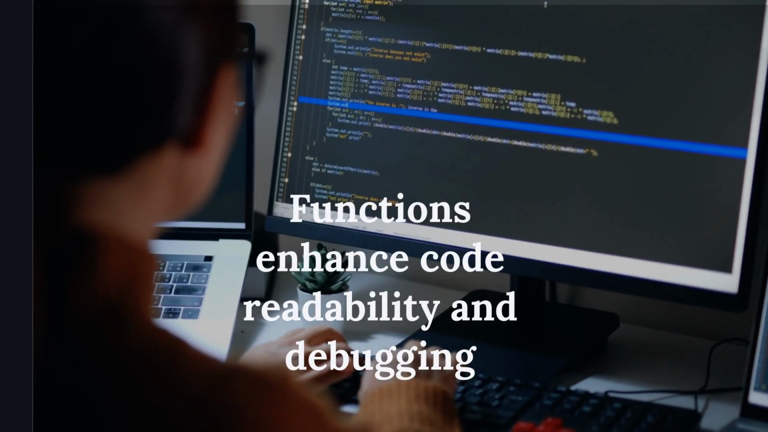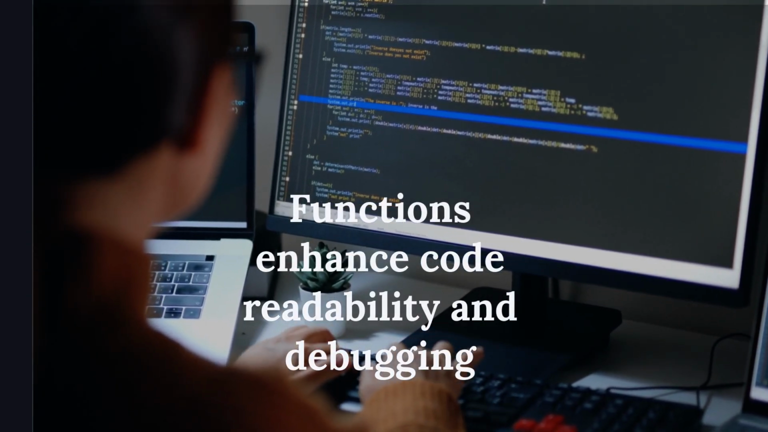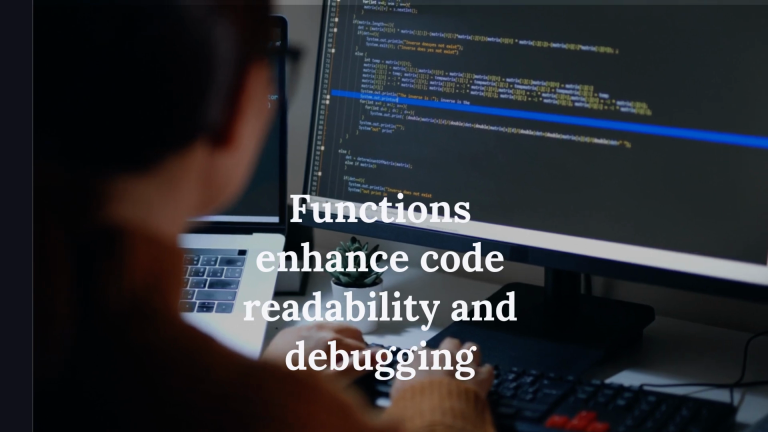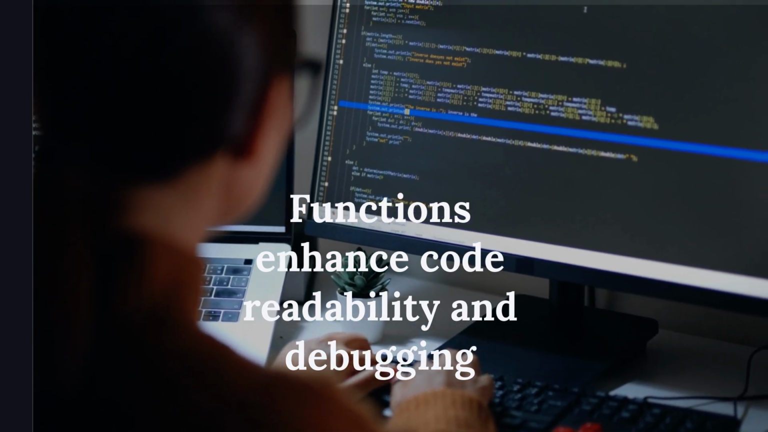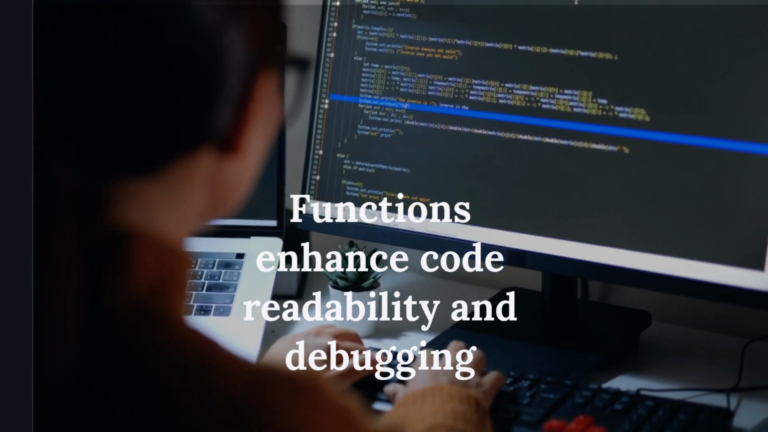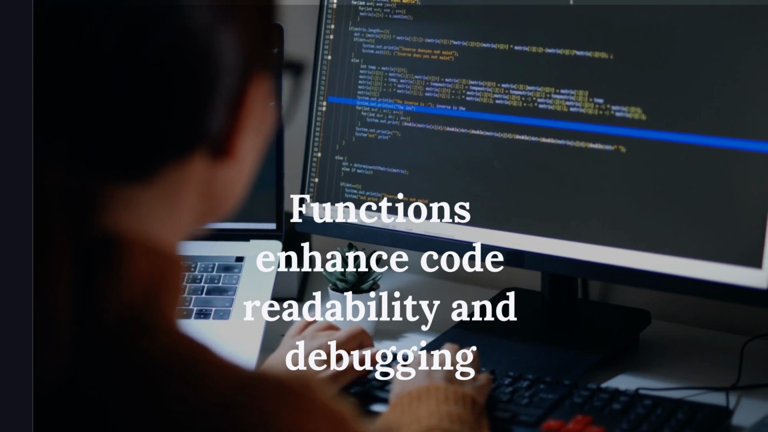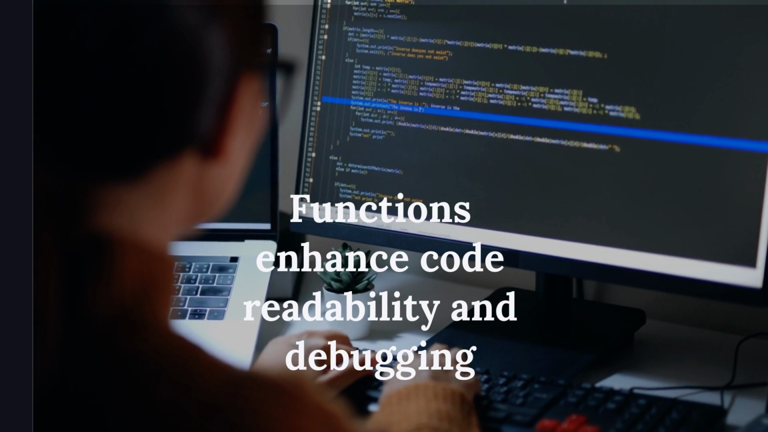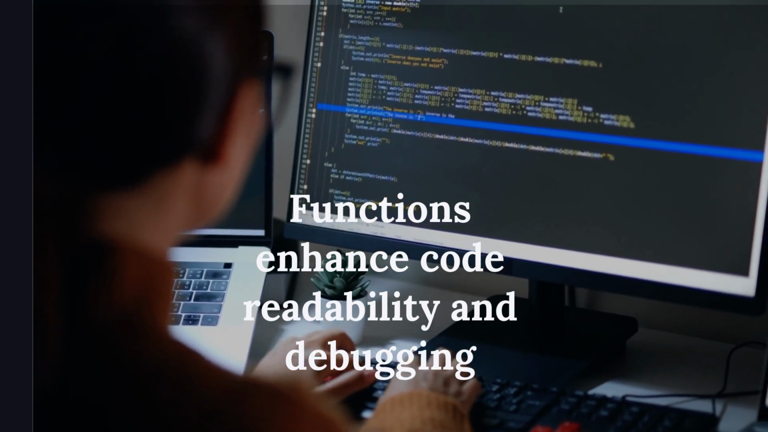Functions break programs into reusable blocks of code. They enhance readability and simplify debugging. Modularity allows functions to operate independently, improving maintenance. For instance, a function can greet users by name with minimal code. This modular approach streamlines complex programming tasks.